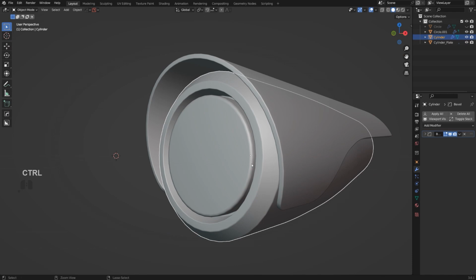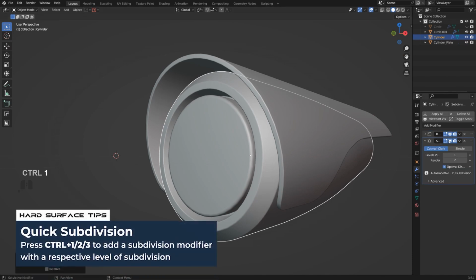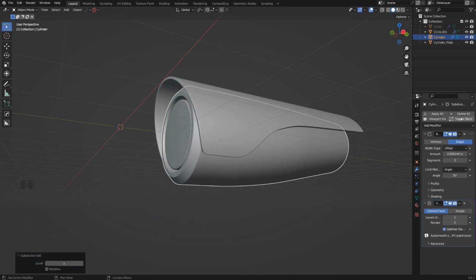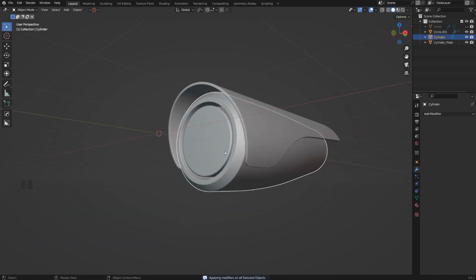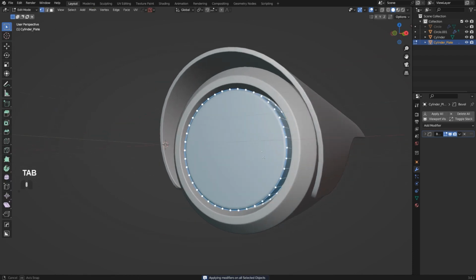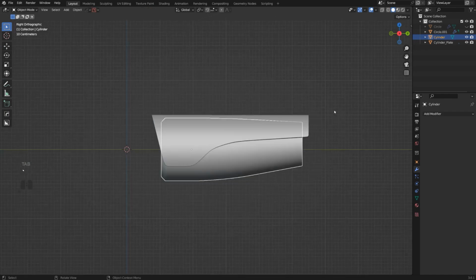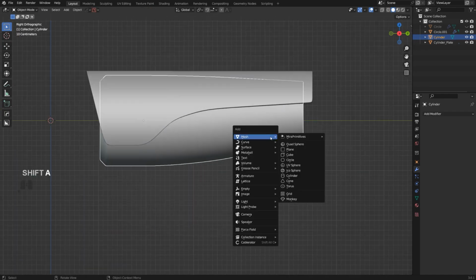So here what we could do, we could actually add a subdivision, to smooth it if you wanted to. So here what we can do is apply all of them. And this is going to be helpful because we're going to be actually inserting some more shapes in here.